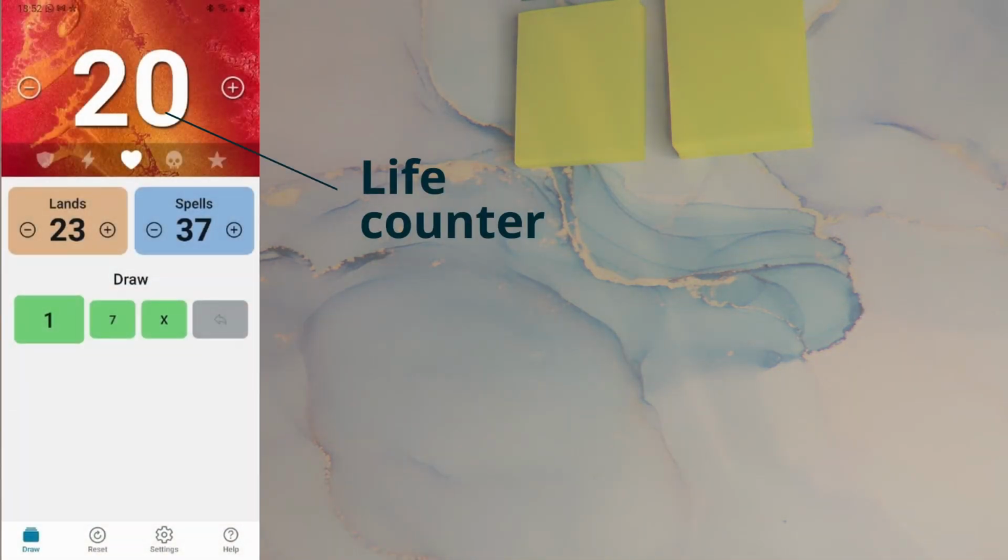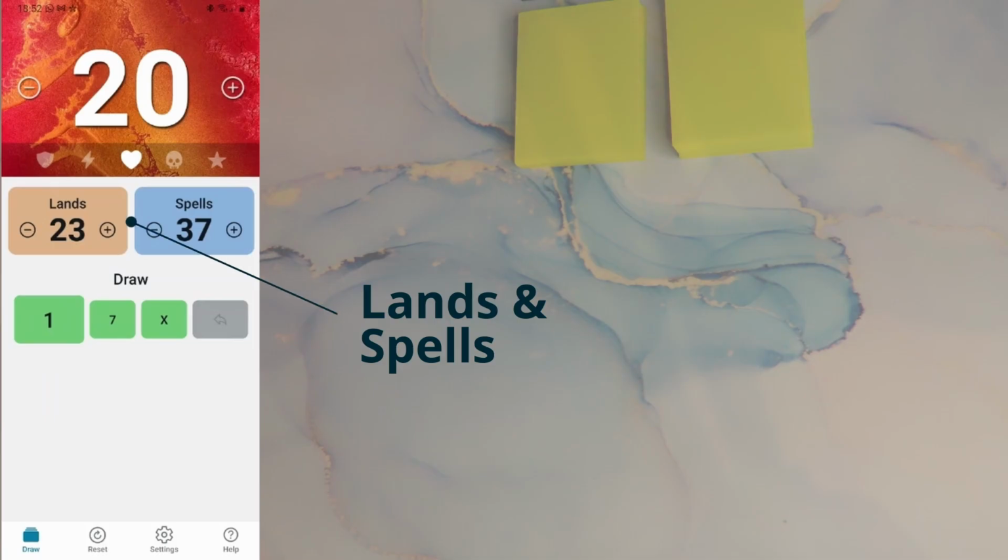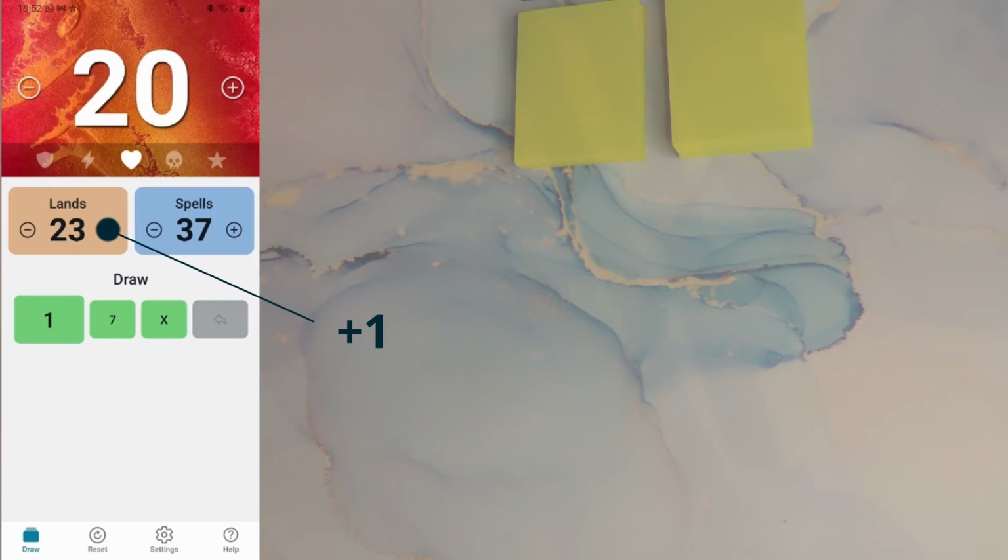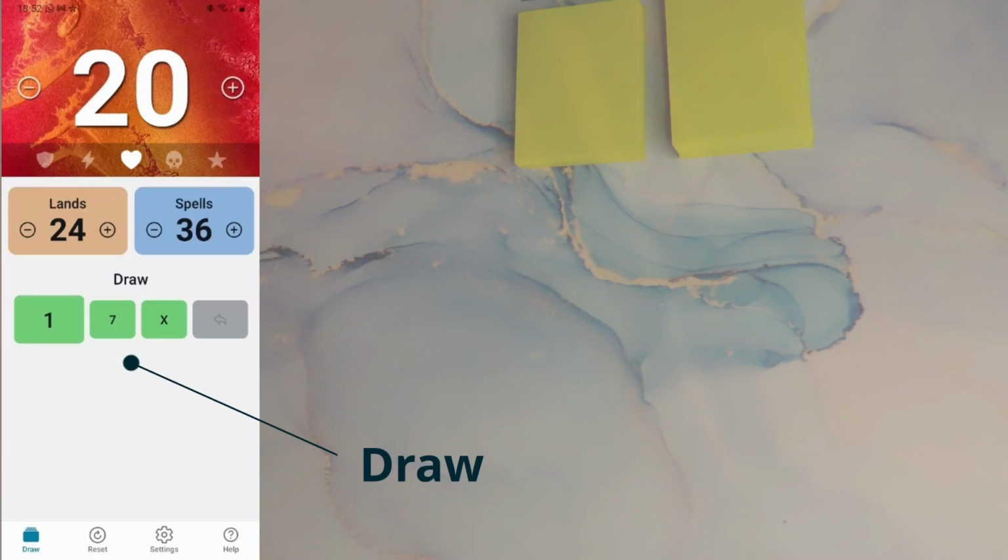In the app, the top part corresponds to a life counter. Below this are the land and spell counters. It's very important to make sure both counters show the correct number of lands and spells in your deck. In our example, 24 lands and 36 spells. Below these counters are the draw buttons. It's important to note that the app ensures that draws are random, and the probability of drawing a land or spell depends on the proportion of these in your deck.